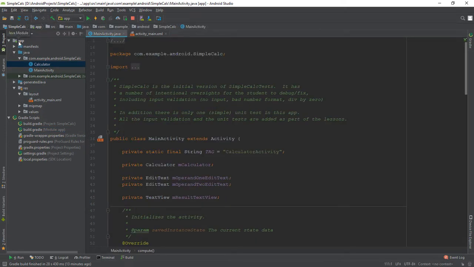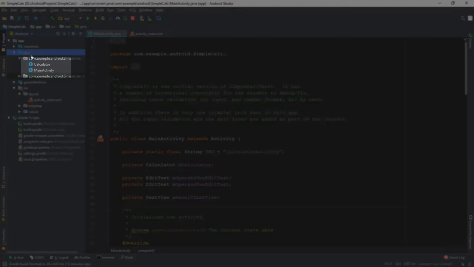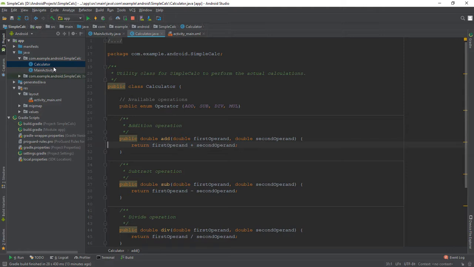Second, we'll explore the app code. Explore the app/java folder. Here you will find, in addition to the main activity class, this project also includes a utility calculator class. Let's see the calculator class. As you can see here, the operations the calculator can perform are defined by the operator enum. And all of the operation methods are public.